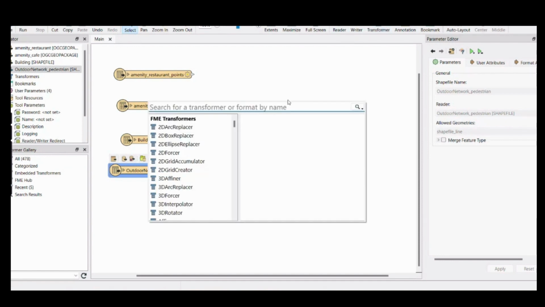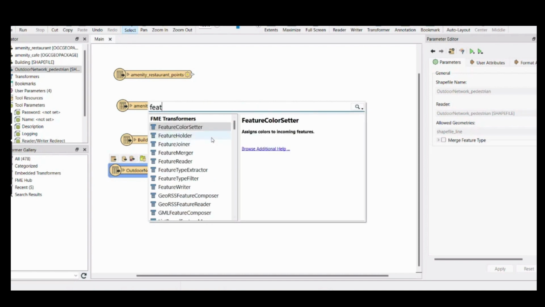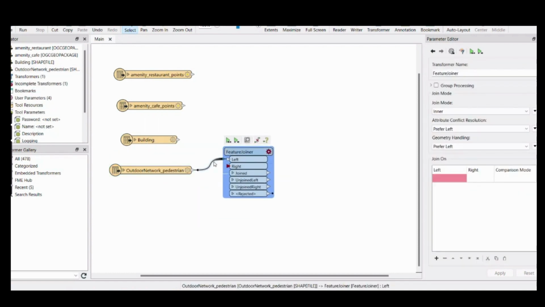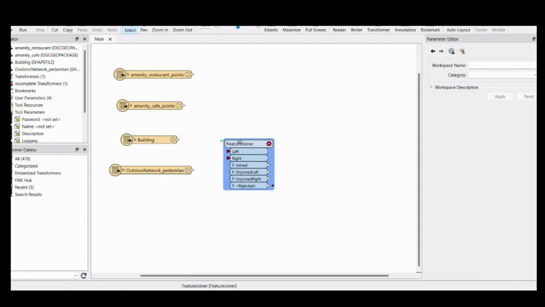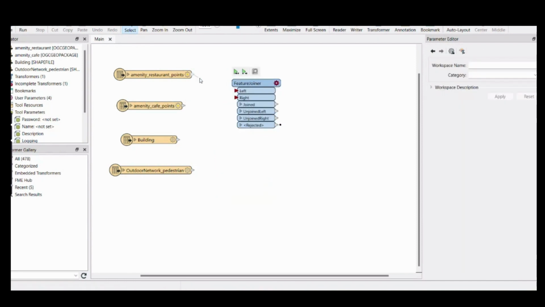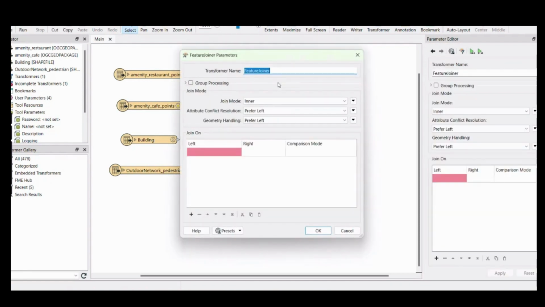Just click on add transformers. So we use the FeatureJoiner transformer. As you can see, you have a left join here, this will be the left side, and also a right join. Let's edit the parameters. The join mode: we have inner, left, and full.